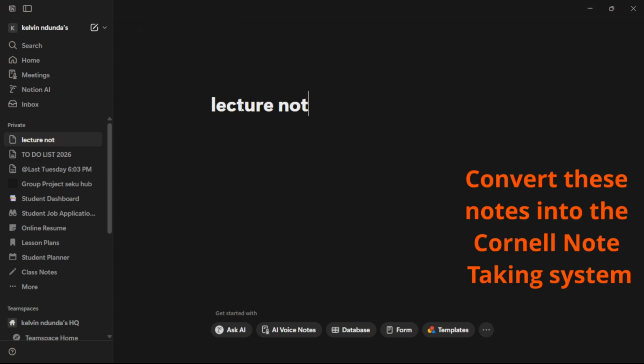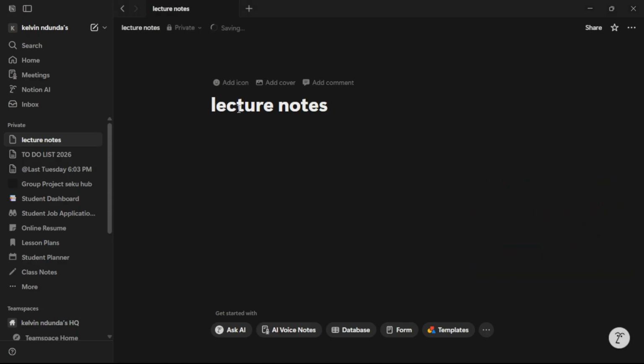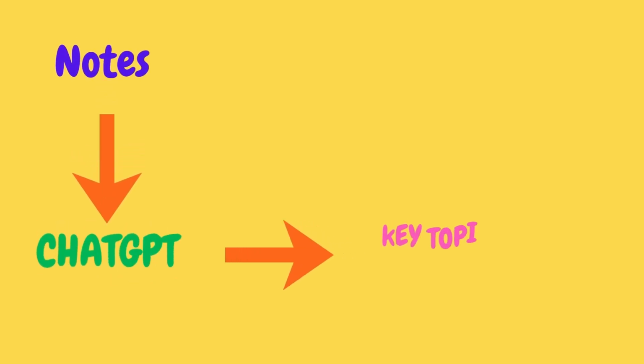Convert these notes into the Cornell note-taking system. This is what it does for you. It automatically separates the key concepts, clues, and summaries for you.